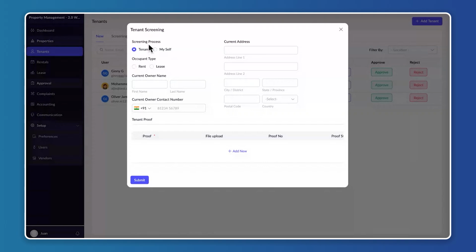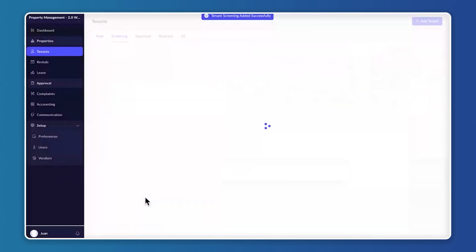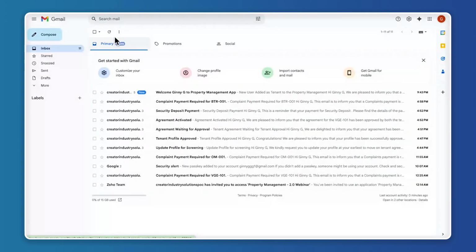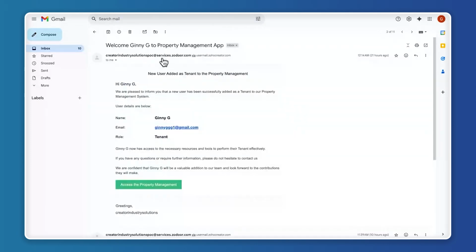And over here the owner needs to select the screening process for the tenant. The occupant type is rent and the monthly rent. The rest of the details should be filled by the tenants. Right now I'll submit this. So once I submit this, the tenant would have received the invitation to access the portal. So this is the email where it will ask you to access the property management. So I'll click on here.